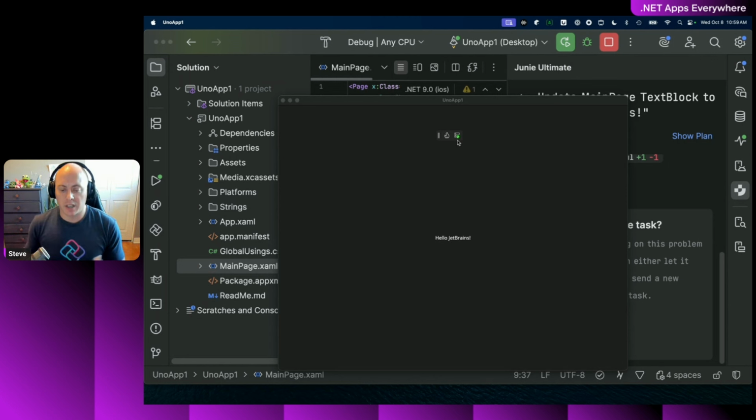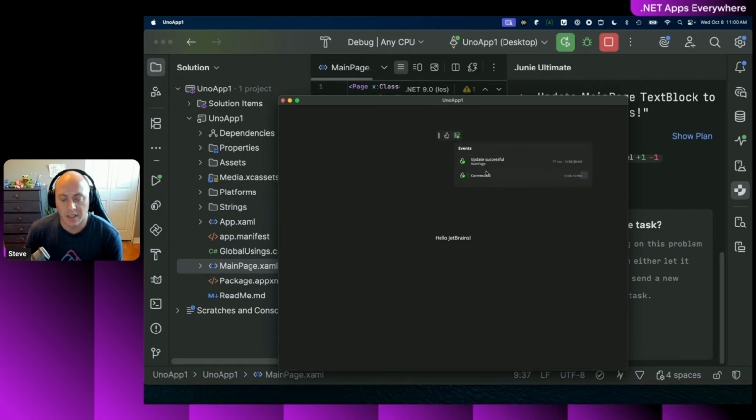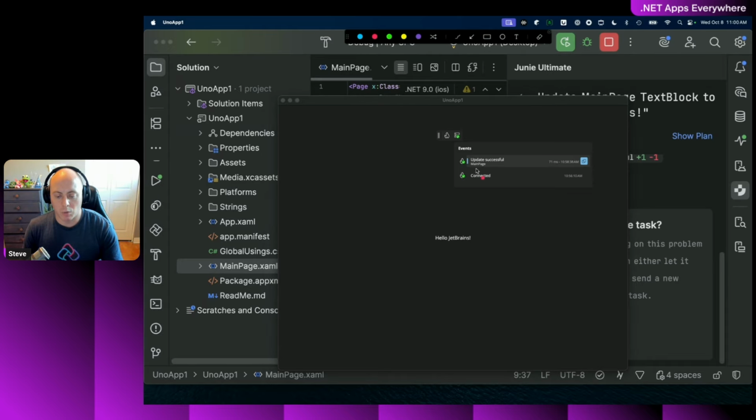So this will tell me, hey, I currently don't have a connection to the IDE, or in this case, if the debugger is attached or something, it's not working. Anyway, right now everything is good. If I click this, it'll tell me yes, I'm connected, and it'll give me a history of the updates and the hot reload events that have occurred. This one right here is the one that Junie made on our main page.